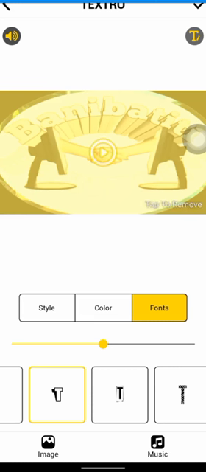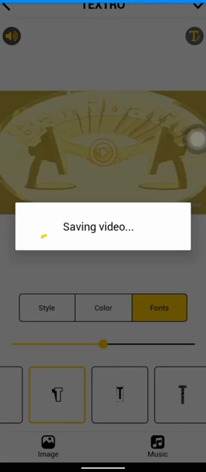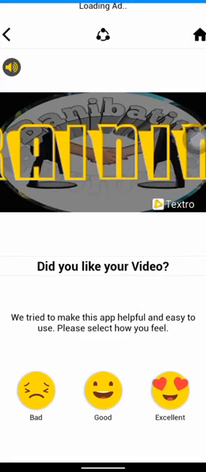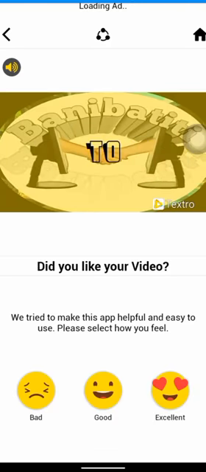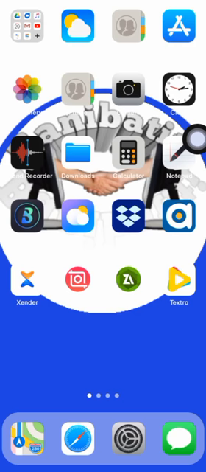Now, when you are done with the music and you want to save it, and you are okay with everything that you've done, at your right hand side on top, the right corner, you see a check mark. Go and tap on the check mark. Once you are done, you can go to your gallery and watch your video.